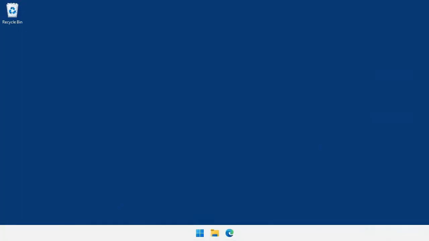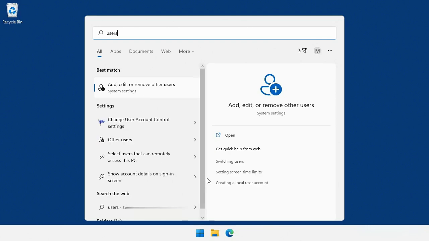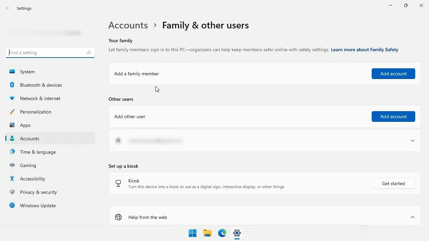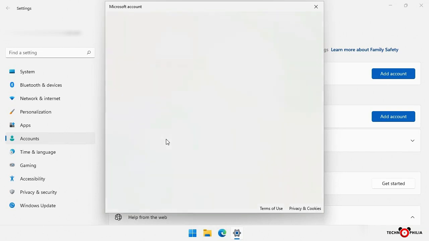Now I'd like to talk about adding a local account to a Windows 11 PC. So not a Microsoft account that would be connected to the cloud, but just a local account that only exists on this PC. So off the Start menu, I'll type in User, and I'm given the option to add, edit, or remove other users. I'll select that, and then I'll click the button for Add Account. It will prompt me for the information for a Microsoft account, but that's not what I want to do. So I'll click the option for I don't have this person's sign-in information.